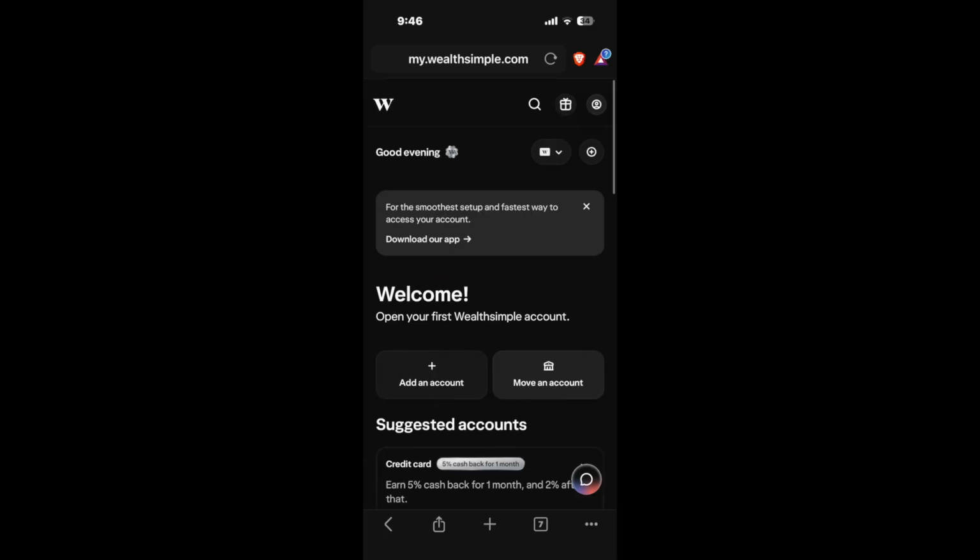So once you're done on that, you should be on this page with some info here for the smoothest setup and fastest way to access your account. Depending on if you're doing it on your computer or your app, you can get the app. It has this welcome page, it has suggested accounts, etc. You're going to want to click on that icon that is add an account.